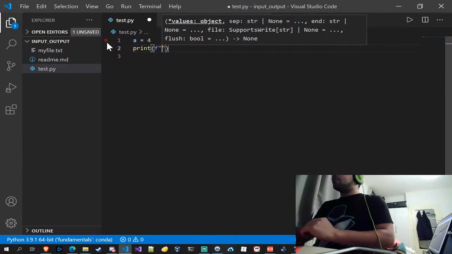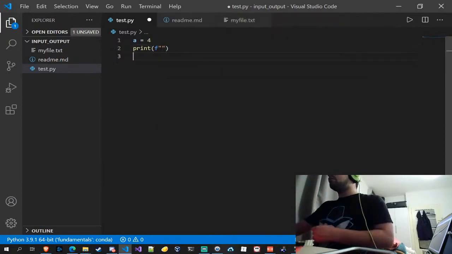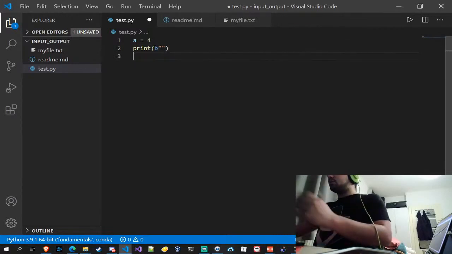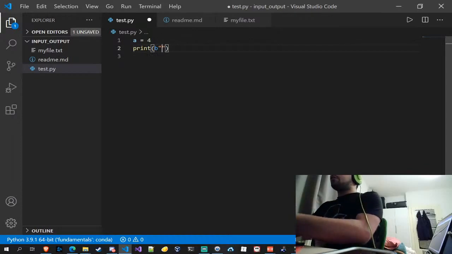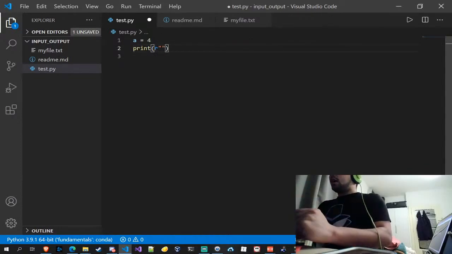So we use an F. Remember how if we want to define a normal string, we just use quotations. If we wanted to define a byte string, we use a B, and this in here is bytes. If you want to define a raw string, it's an R. There are more. Now, an F formatted string, it's an F.